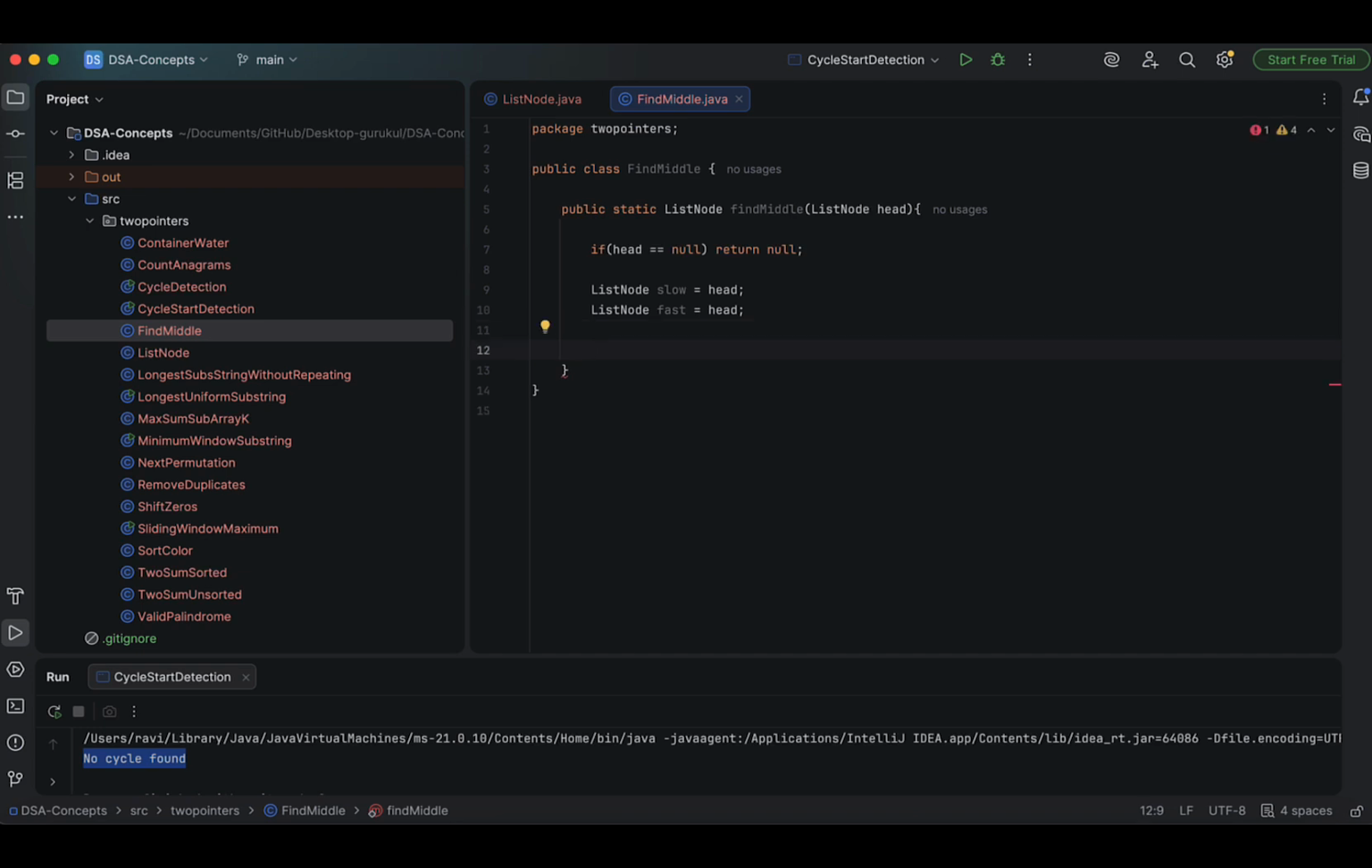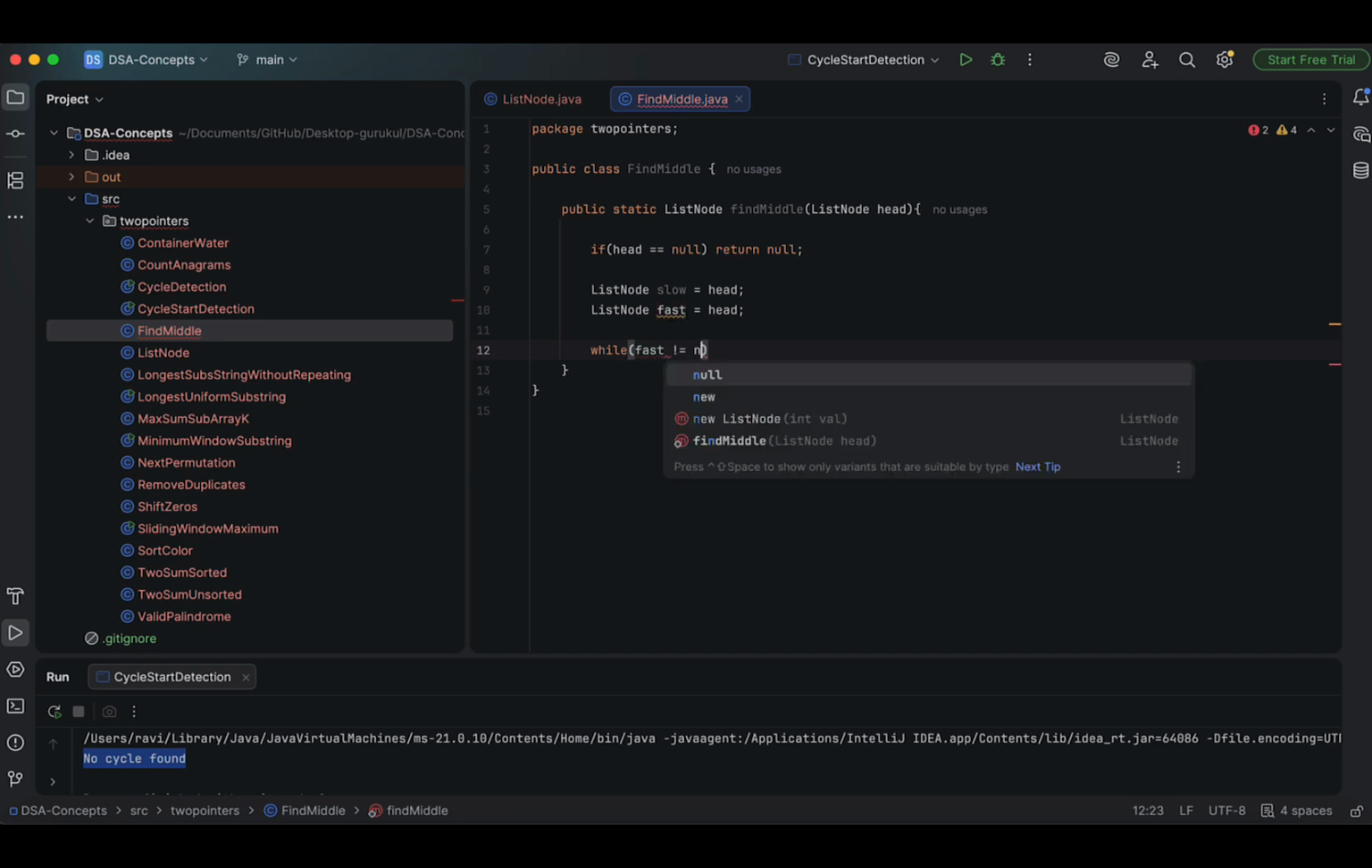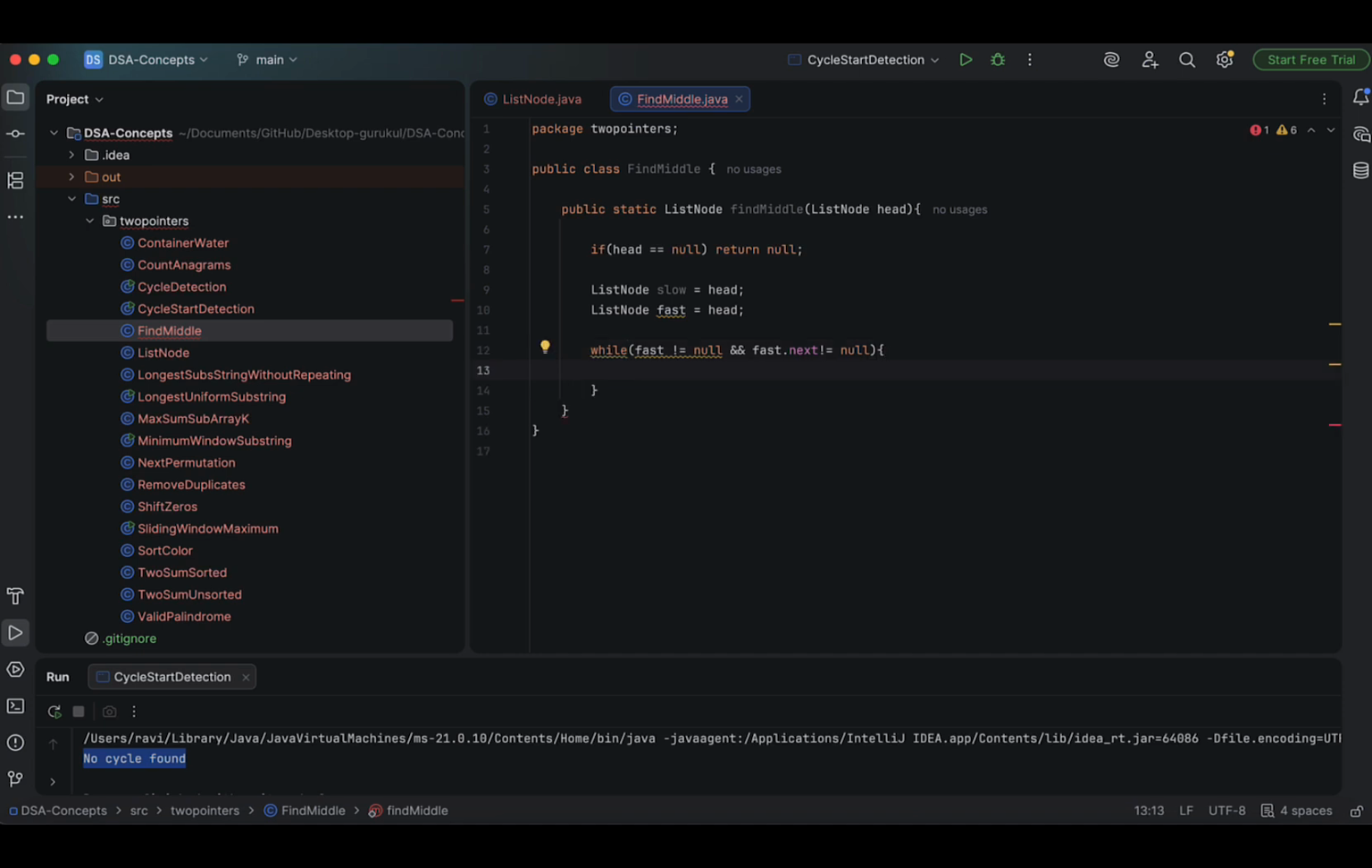So what you have to do, we have to keep on moving with a fast pointer, and you have to wait until fast is reaching the end of the given list. So while the fast pointer is not equal to null and its next also should not be null, because when two middles are there, that case might come. Then I'm going to do something.